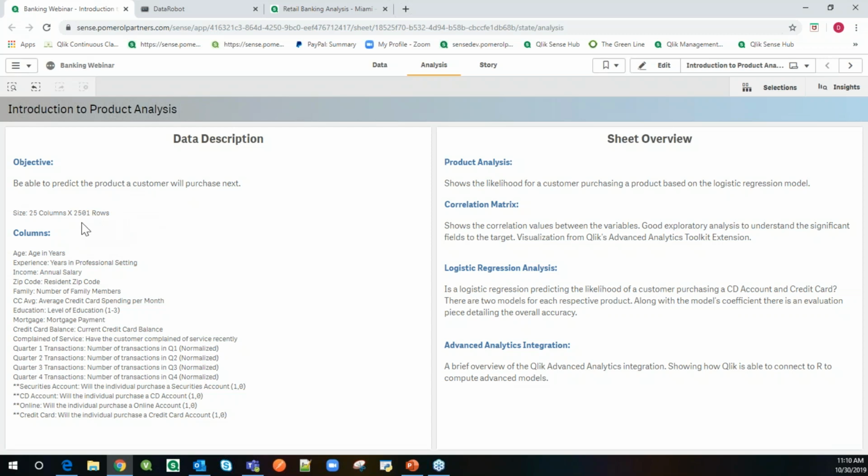There were over 2,500 rows, so the sample size was pretty significant, and we had a lot of customer data to make sure that we can create a model that captures those trends and patterns in predicting what product a customer will purchase next.